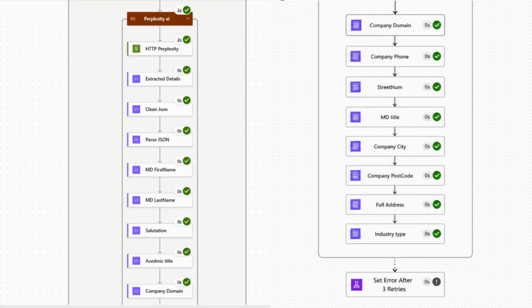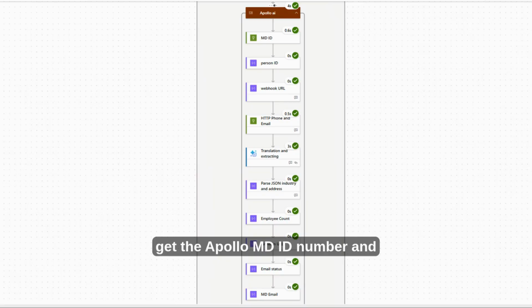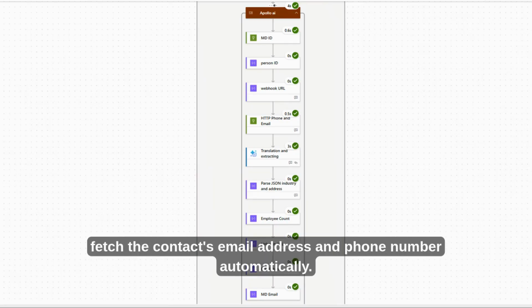So now in Apollo, we have done this workflow where we first use the MD-ID enrichment through HTTP to get the Apollo MD-ID number, and then use the phone and email enrichment through another HTTP step to fetch the contact's email address and phone number automatically.